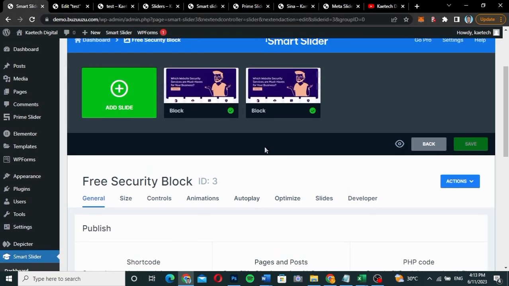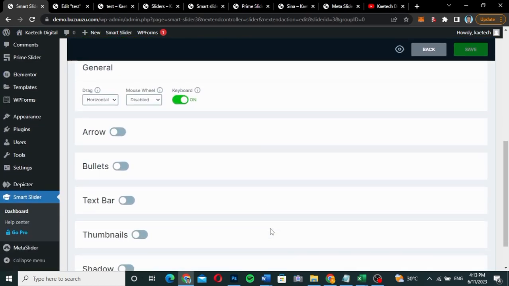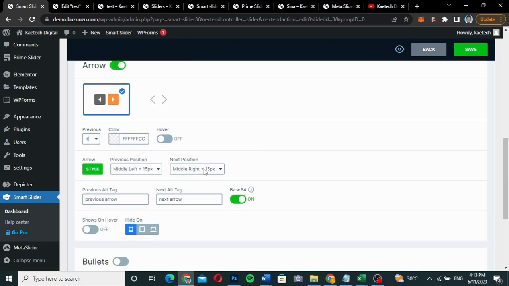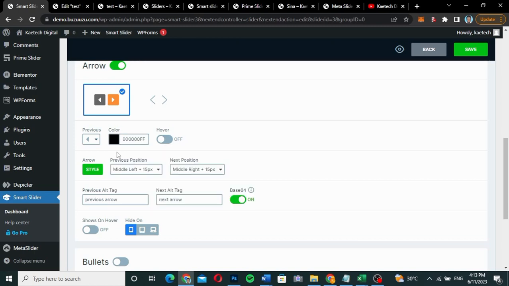So we can come here and look at the controls over here. Okay, so we have the controls over here, so we can control it. So this is the arrow over here. If you want arrows, you can choose arrows, and then you can set up the color and other stuff. So let's say we want to set the color to black and see what will happen. So let me just save this one.